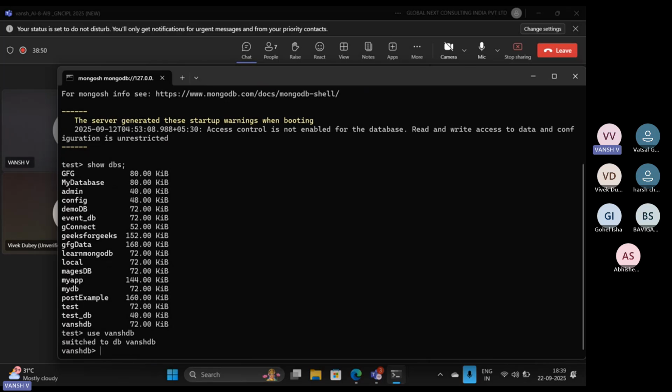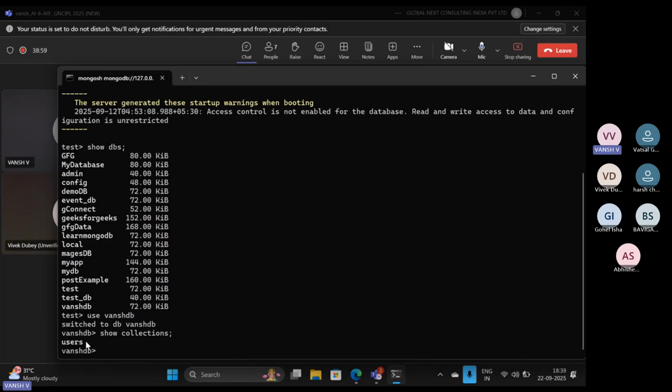Okay, and when you provide the command show collections here, it will let you know how many collections there are inside Vansh. So only users are there. Okay, so like this you can use the command. Now we have already seen insert one, insert many, update one, update many, delete one, delete many, and how you can perform these tasks. We have already seen that in the previous section.